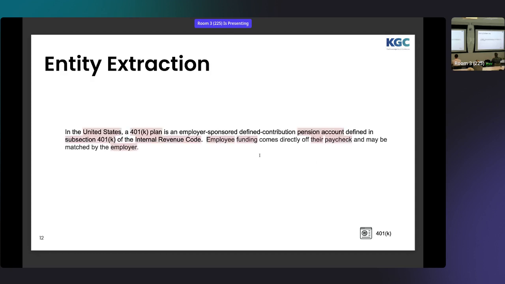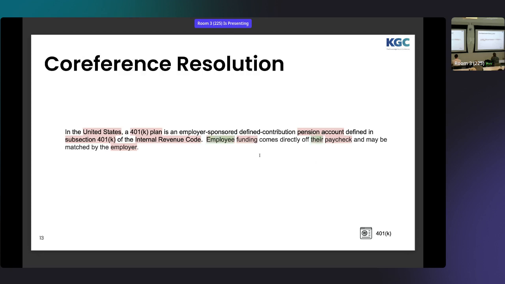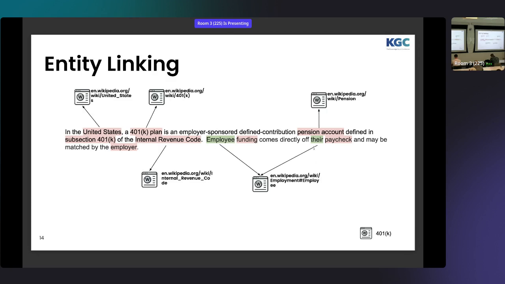So step one, find the entities. You can use NER for this. It's a pretty well-established problem, so I'm not going to delve too deeply into this. There's lots of libraries that will do it. It's a pretty simple structured classification problem. Co-reference resolution, so find the instances of the entity that refer to the same entity. In this case, employee in there.